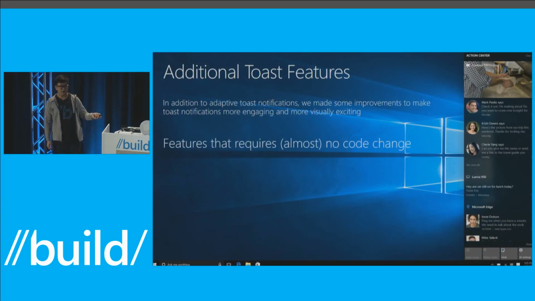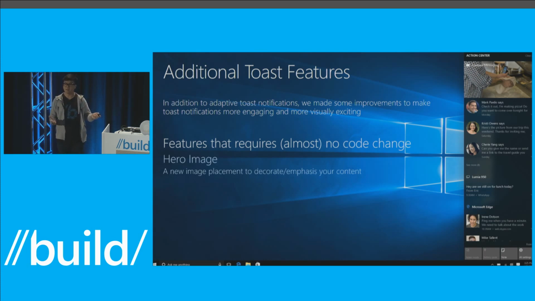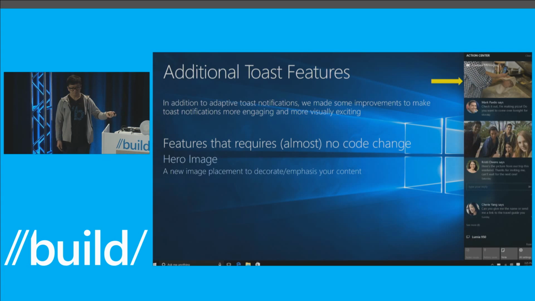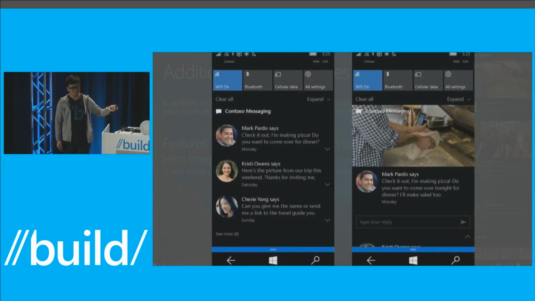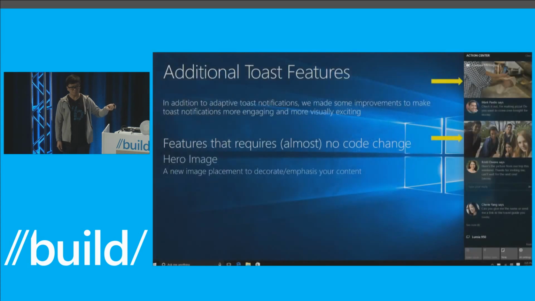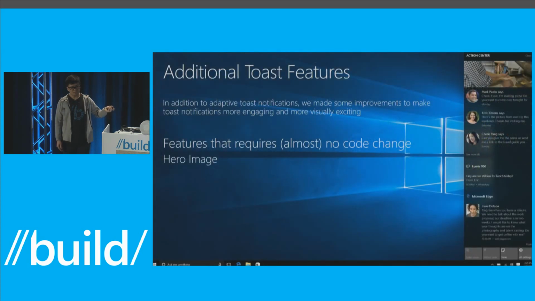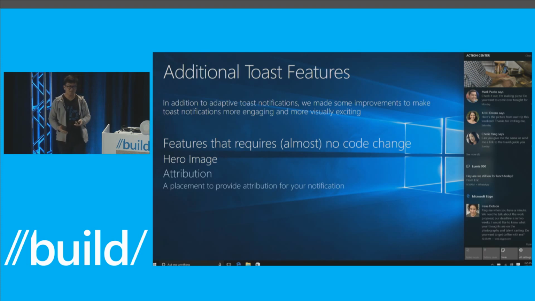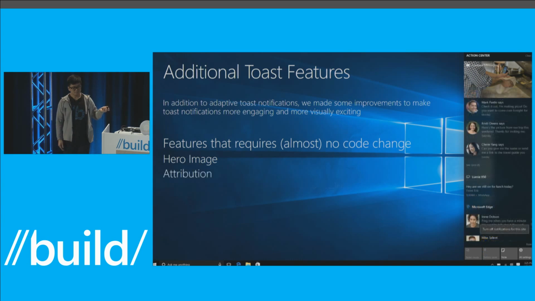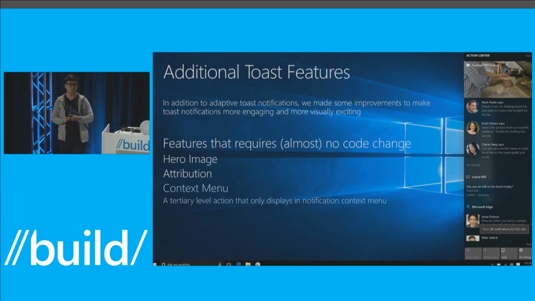So if we quickly recap on the things that almost require no code change, only require a little bit of code change, but give you some good, useful features depending on your scenario. We have hero image, which is a new image placement. And here's just showing how it looks on a mobile device. We have attribution, which is a placement to provide attribution for your notification in text. And we have context menu, a tertiary level action that only displays in the notification context menu.